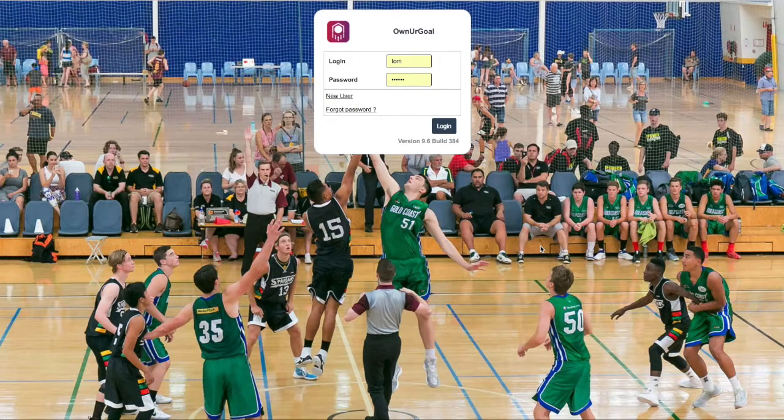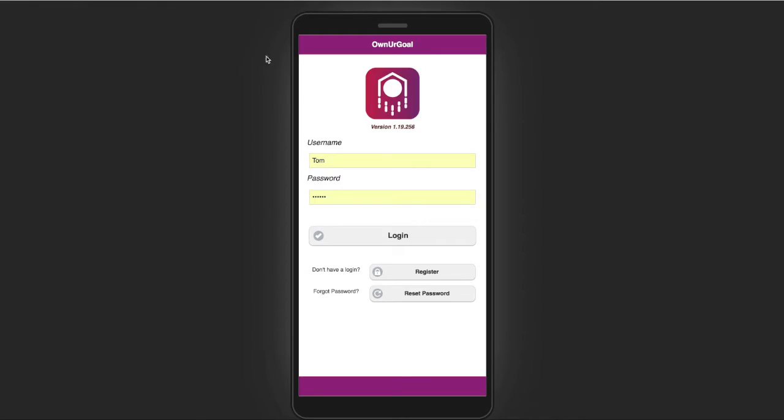Today we're going to go through an overview of the Own Your Goals system or platform. The platform is made up of three basic components: a database to store all the records and entries that come in, a web view, which you can see here on screen, the login screen for that now, and a mobile app is also used by the athletes and staff.